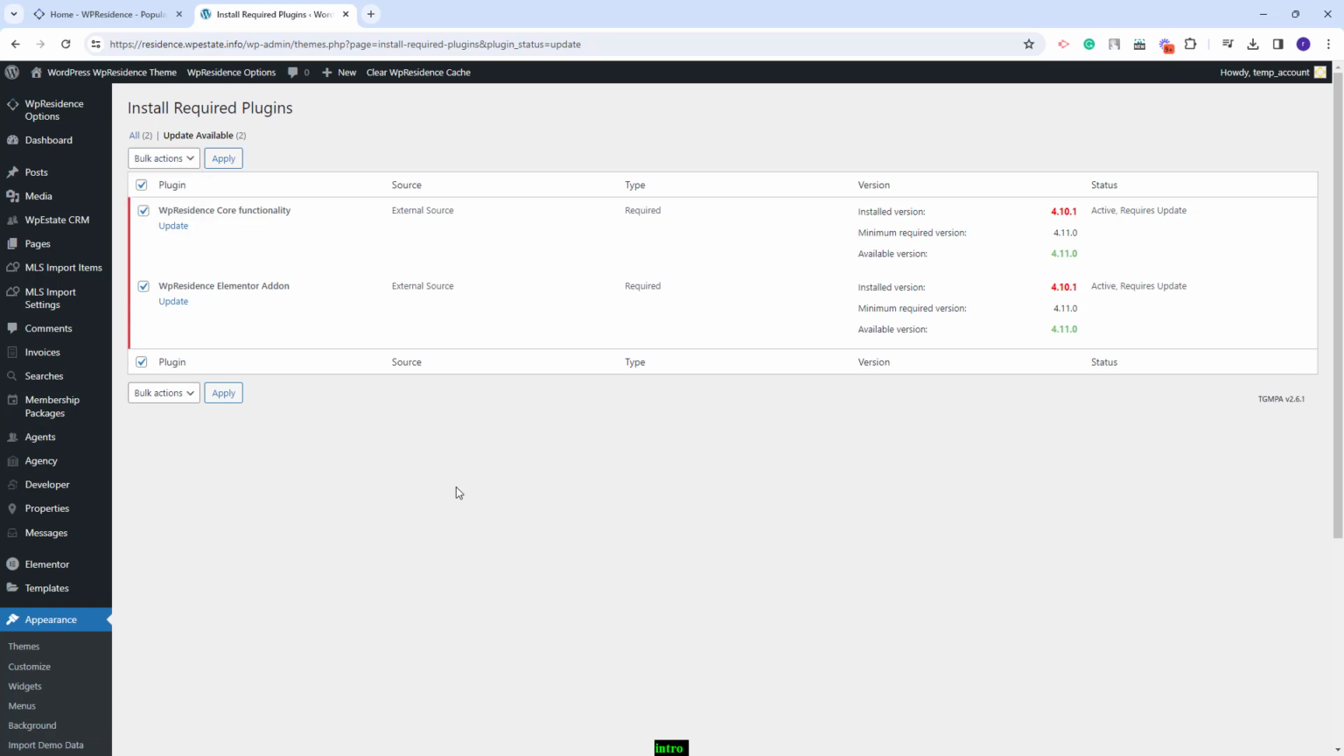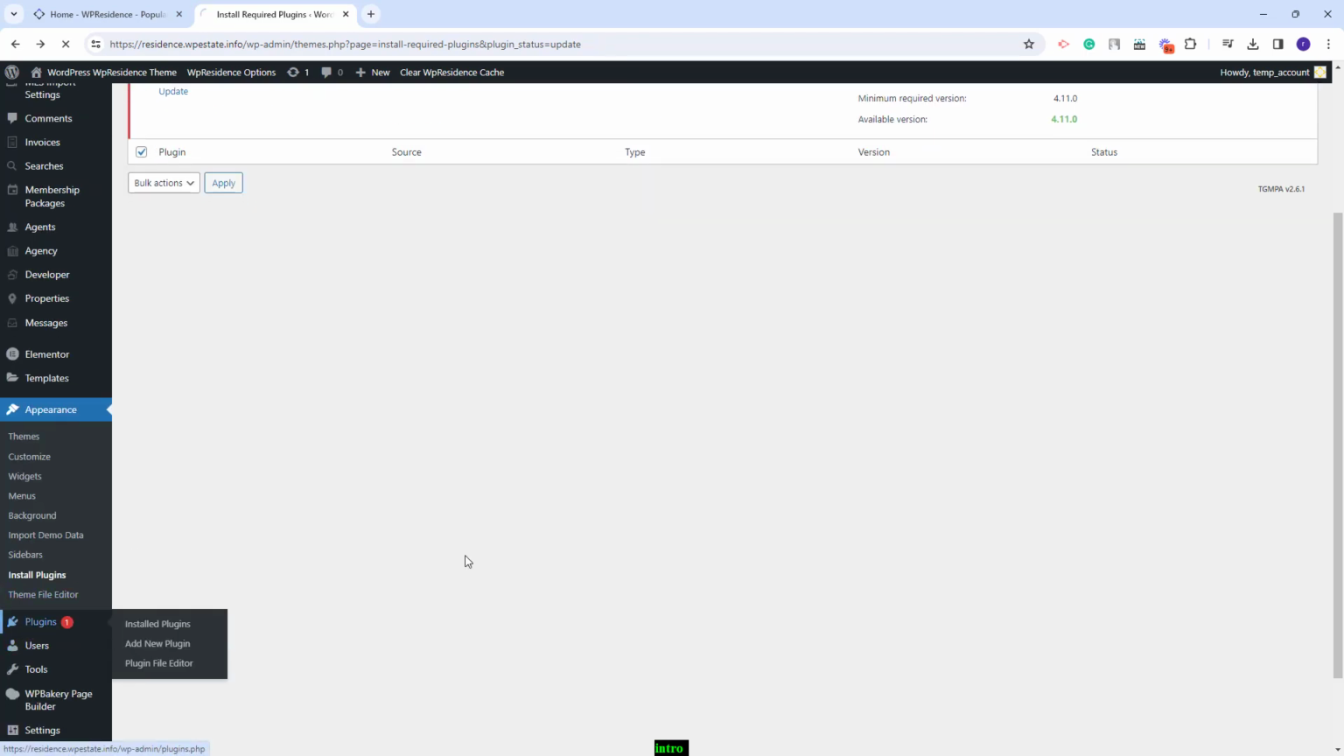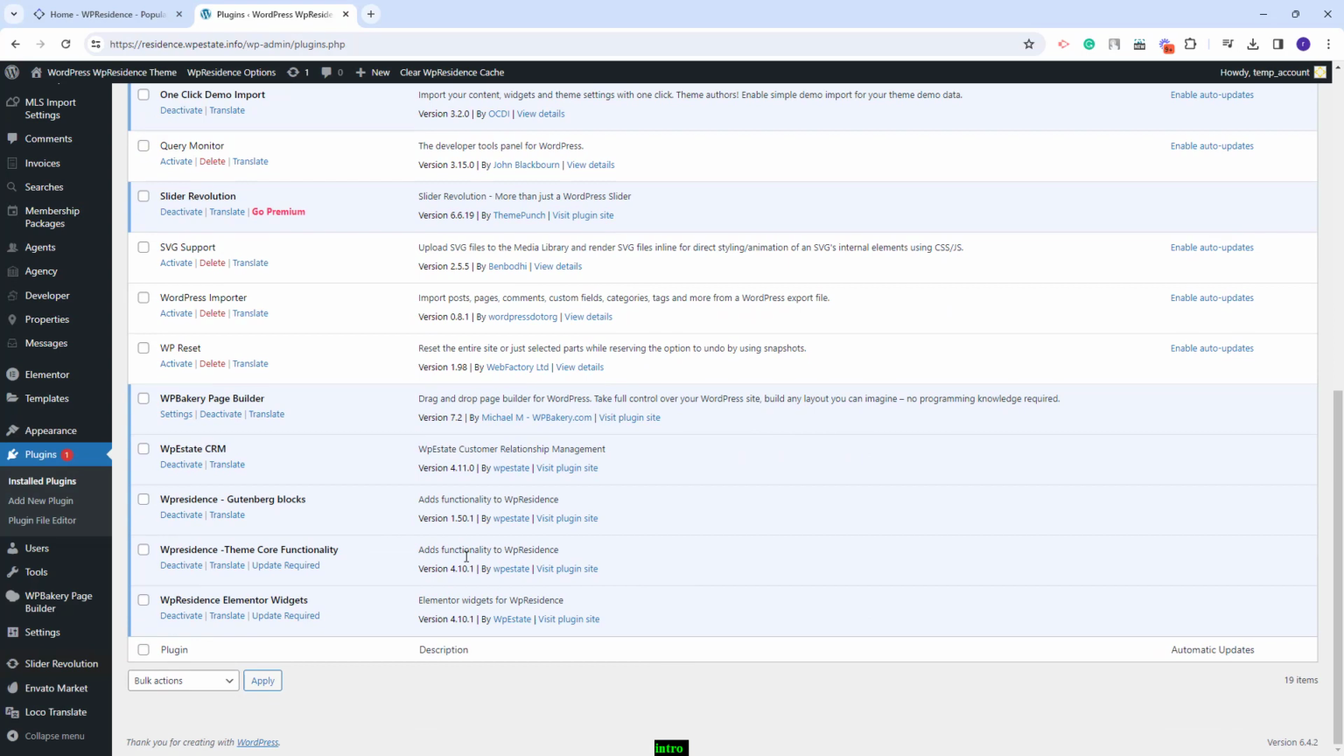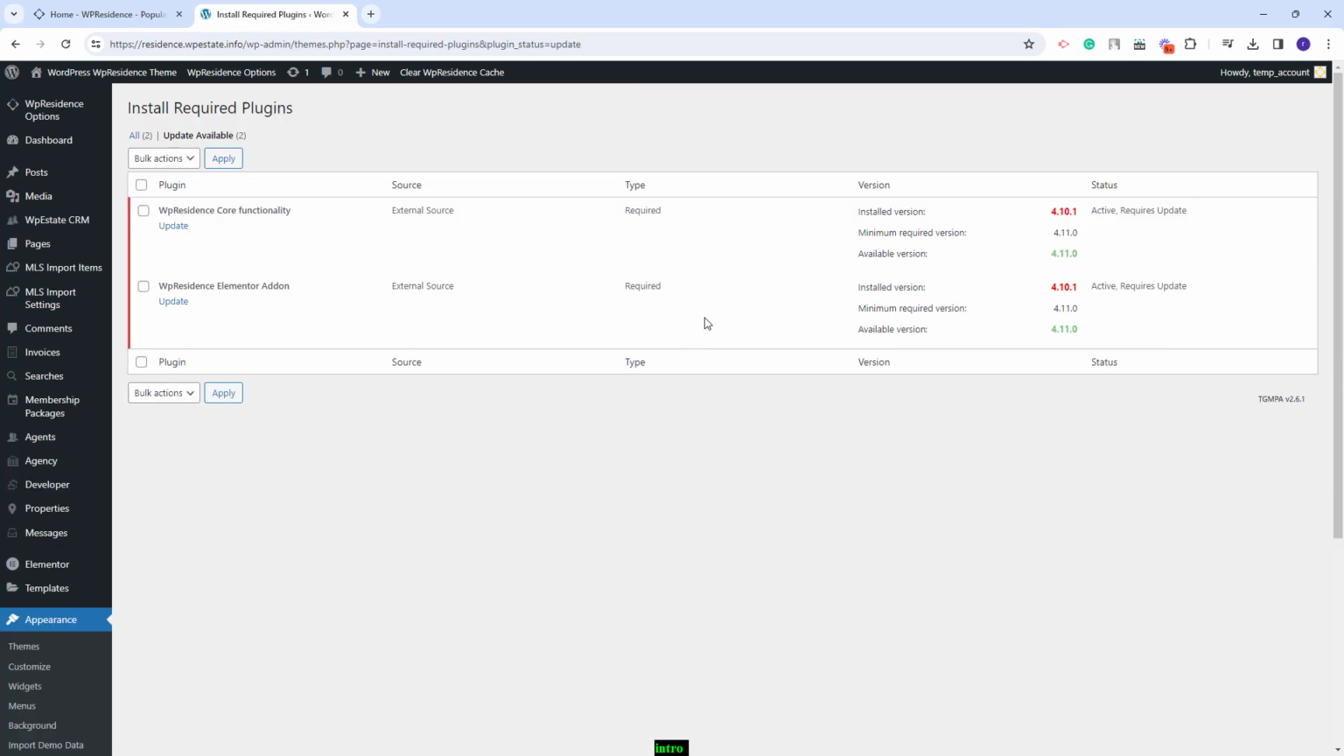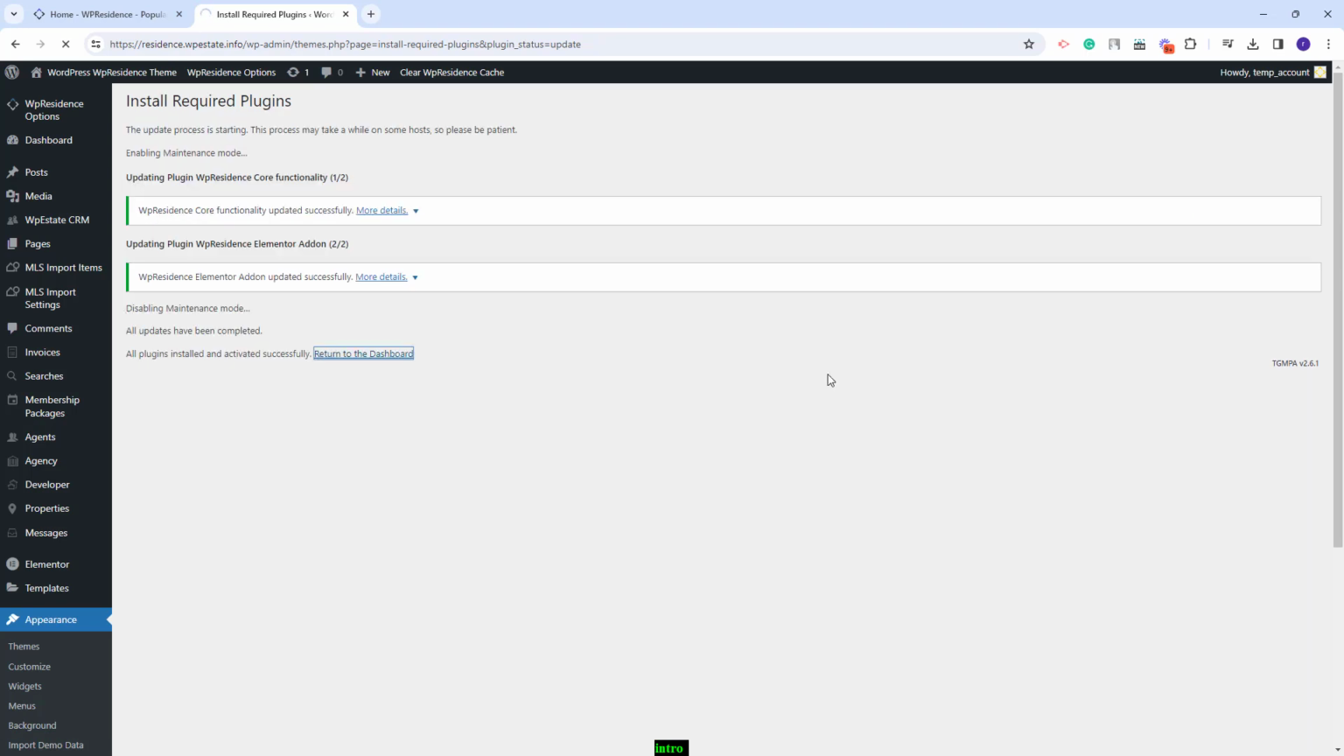Also, if you do not see that warning, you will still need to update the plugins. Sometimes if you dismissed the warning in the past, it might not show anymore, but you will still need to update the theme included plugins. You will be able to do that by going to Plugins and scrolling down in the plugin list and pressing Update Required. You will be redirected to the same section. You will need to select the plugins that need to be updated, select update and apply. I will click Return to Dashboard.